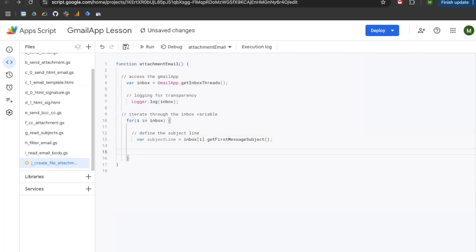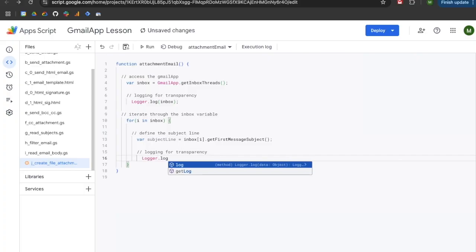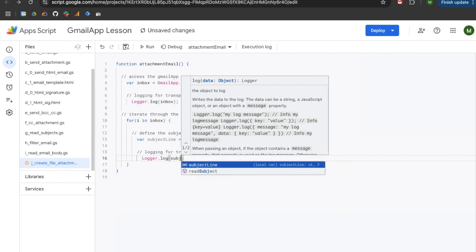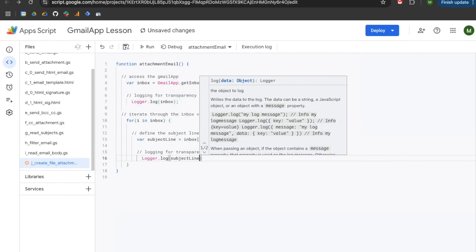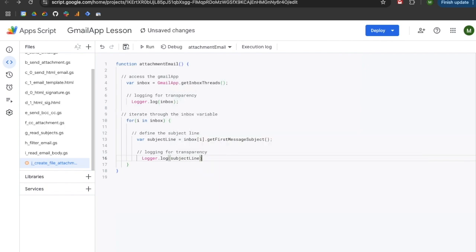We're going to hit enter twice, and we're going to add 2 slashes for a comment where we will add some logging for transparency. I'm going to hit enter and tab, and we're going to type logger.log, open parentheses, subjectLine. And hit the right arrow on our keyboard. We're going to add a semicolon. So let's review what we have here, and then we're going to run our code.